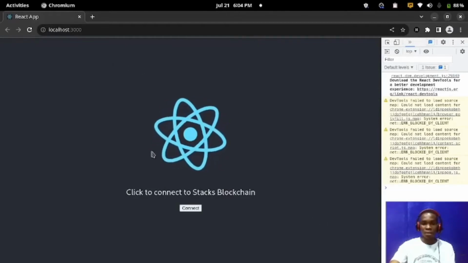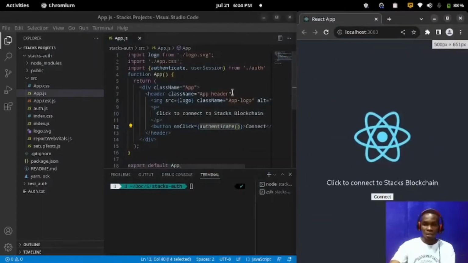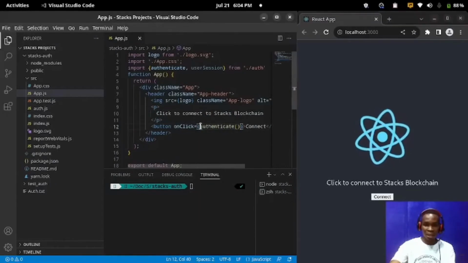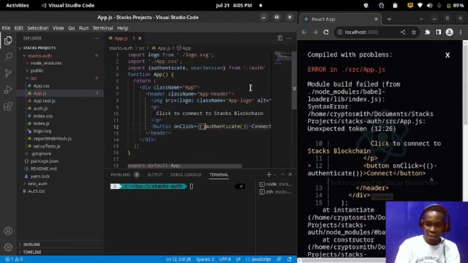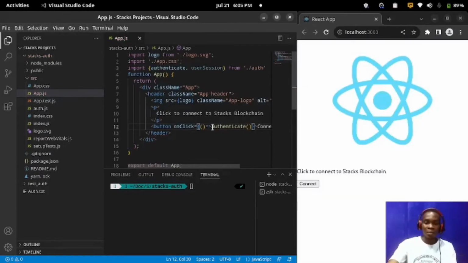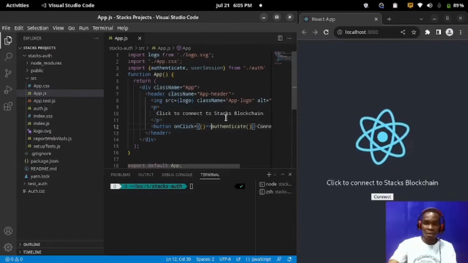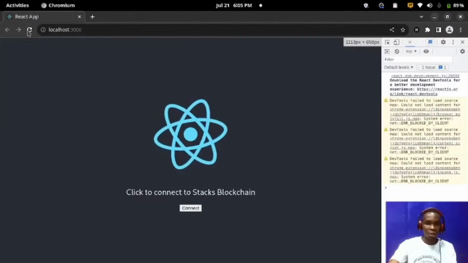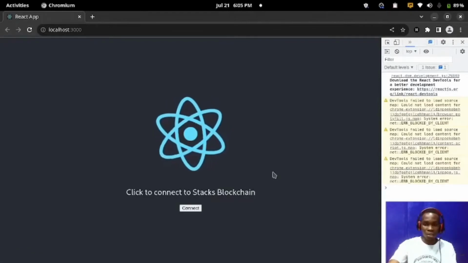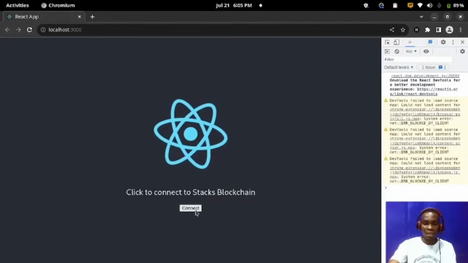Now, to quickly correct that, you wouldn't want to put it like this, because if you put it like this, once the page loads, it's going to just render that function. So if you want to make it wait for a button click, you're going to have to add this. This makes React components wait till a button is clicked before it actually calls that function, right? So now I refresh, and everything is just waiting for me to actually click before I connect.